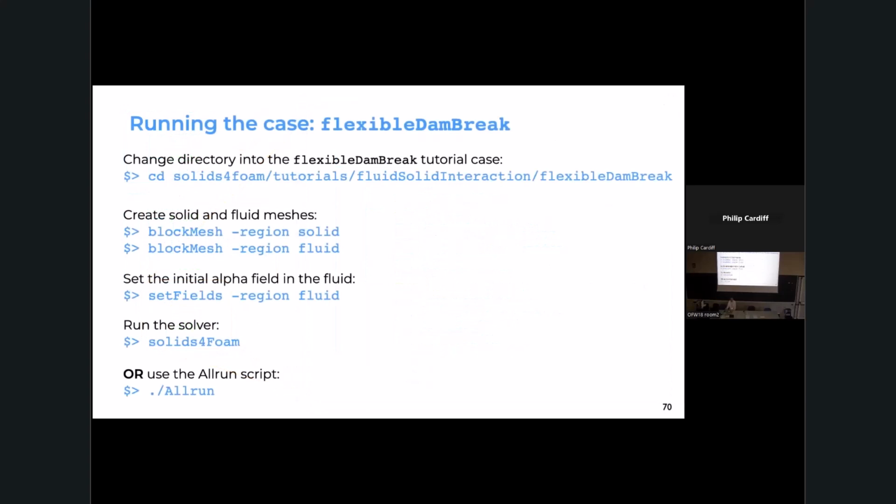If you look at the Allrun in this case, you just go blockMesh -region solid. Most of the OpenFOAM utilities have a region option, which means look for a region with this name and then run and create the mesh or do whatever in that region, like setFields. So you can go blockMesh -region solid, blockMesh -region fluid to make the two independent meshes, then setFields -region fluid to set the initial dam, and then you can just run solids4foam.